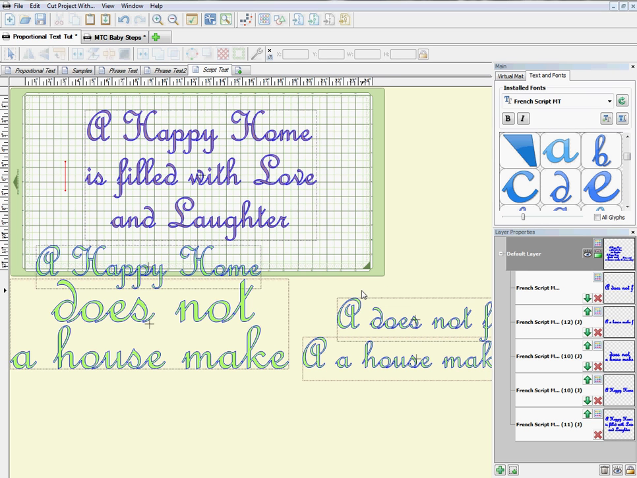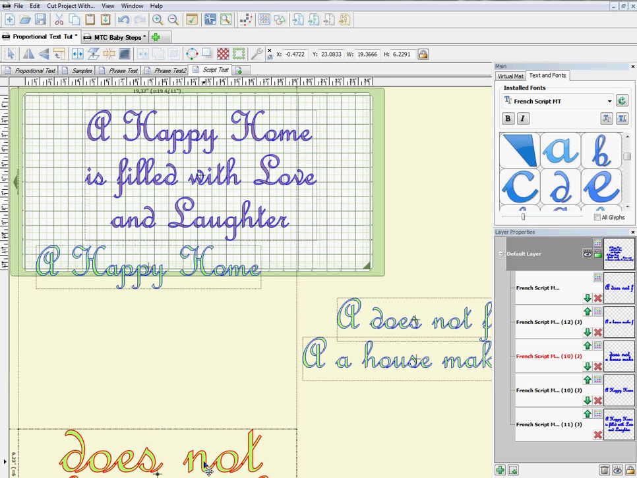But if I change that phrase to a happy home does not a house make, you can see that the does not, when I type that in, still at the cursor size of 2, it brought it in huge. And then a house make came in not even as big as the does not. It came in sort of in between the two of them. So that looks crappy, and I wouldn't use that. So how you fix that, I'm just going to get rid of this. This does not, bring this down and bring over the other two.